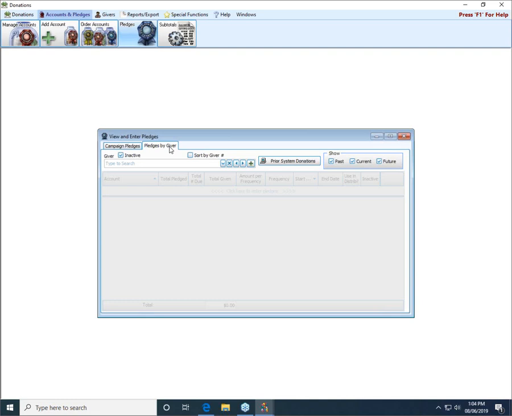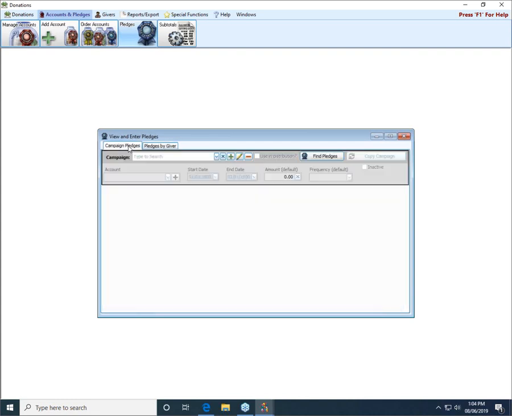So for example, say I just want to make my own pledge, and I'll show you this in a minute. I just want to give $25 a week to flowers. It's not an organized campaign. It's not a pledge drive. It's just something an individual giver wants to do on their own. If that's the case, you would enter that on the Pledges by Giver tab. You wouldn't make a campaign for that. I'll show you that in the second half of the presentation here. But let's go back to campaign pledges.